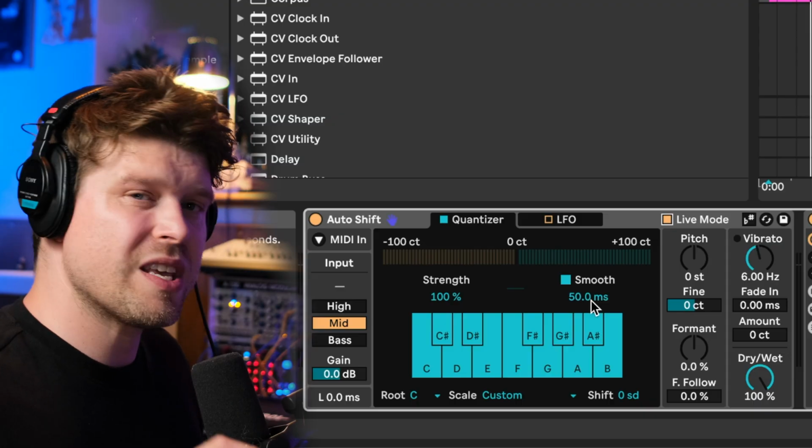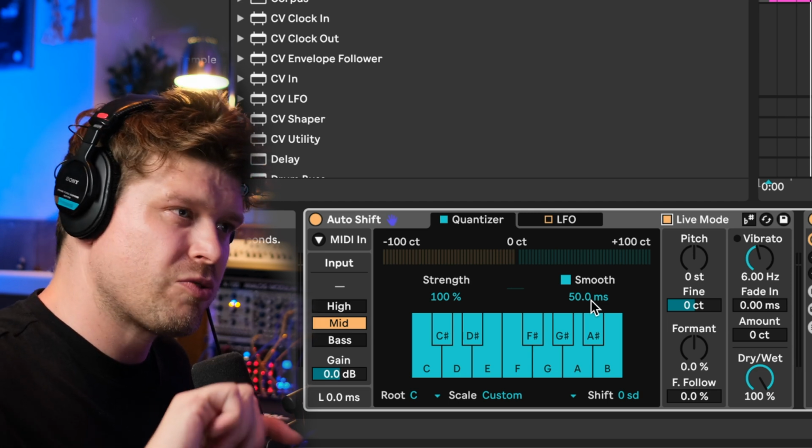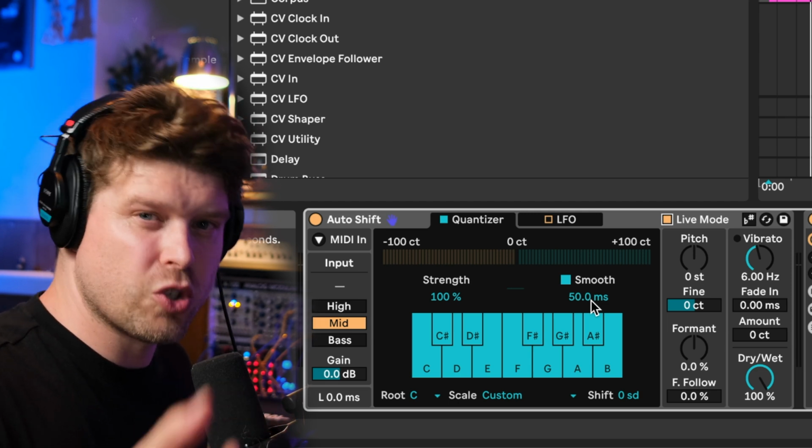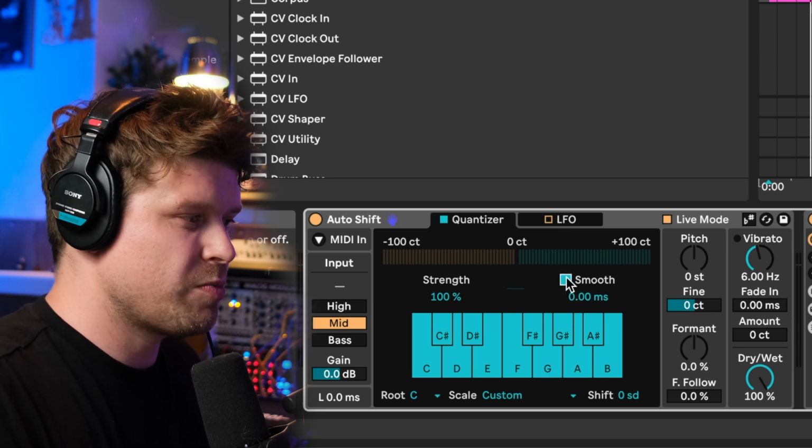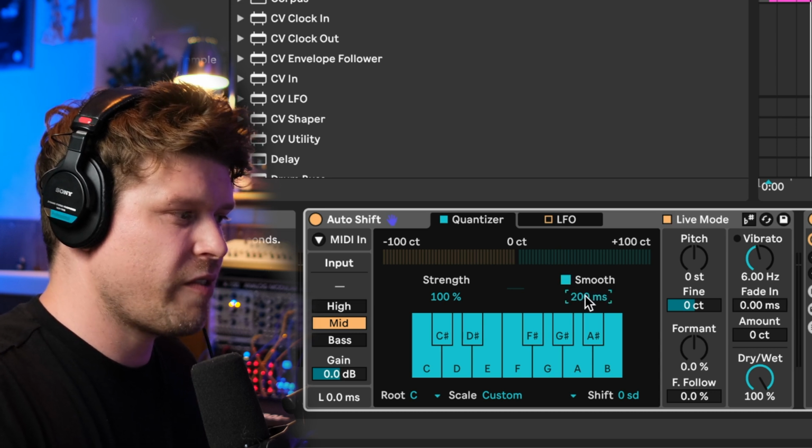Strength is essentially how much tuning you're applying to the incoming audio. And smooth is how quickly you're transitioning between the tuned notes. Now, if you turn smooth on and increase the value, it's going to smoothen out the change between the notes, so it's going to sound a lot more transparent. So essentially smoothness is like a transparency dial and strength is the amount of the effect.